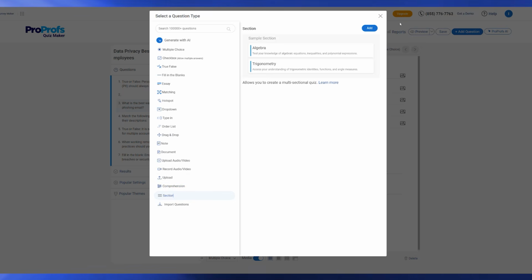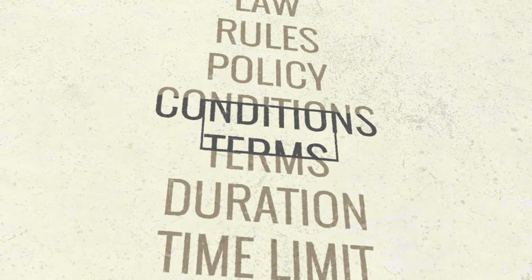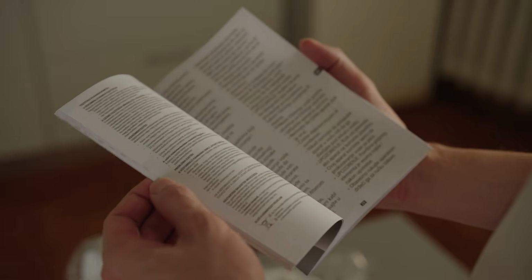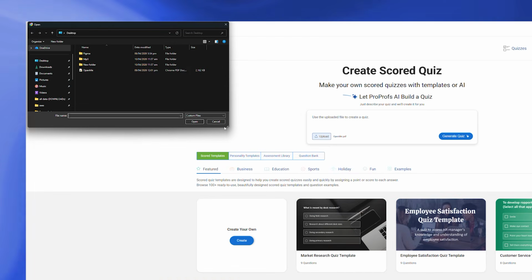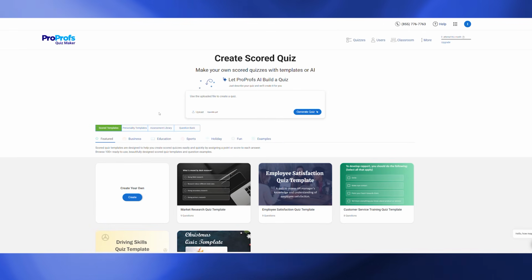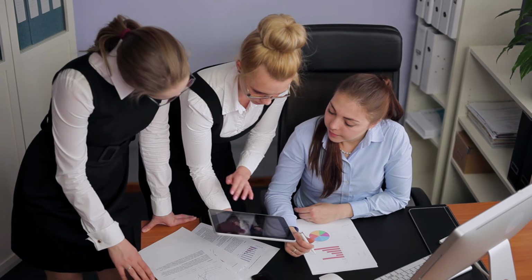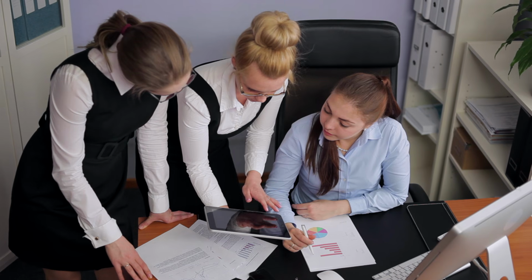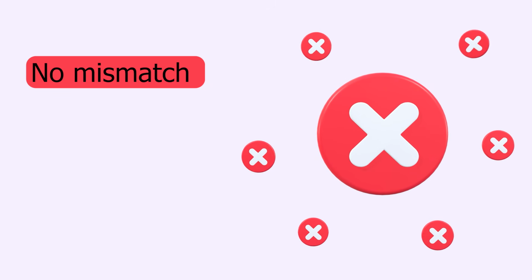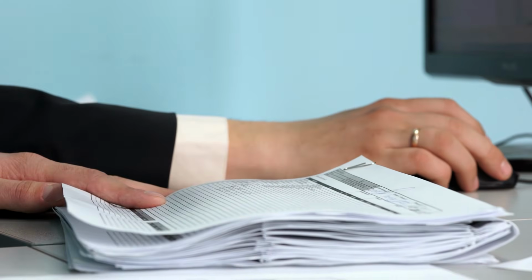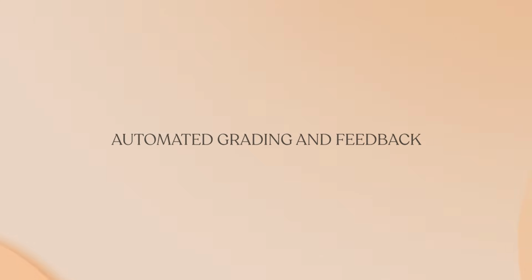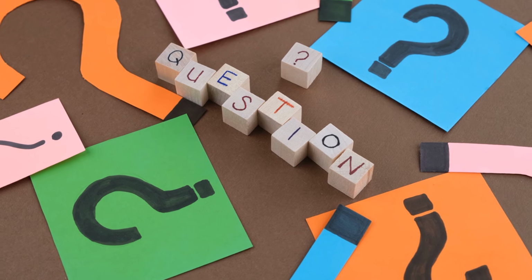And here's the feature most people miss entirely. If you've already got a policy document, a training manual, or any written content, you can feed that directly into ProProfs Quiz Maker, and the AI will generate questions specifically from your material. So your assessment is perfectly aligned with what your team just studied. No mismatch between what you trained and what you're testing. You go from a 30-page compliance document to a fully aligned assessment in about 90 seconds. Automated grading and feedback.